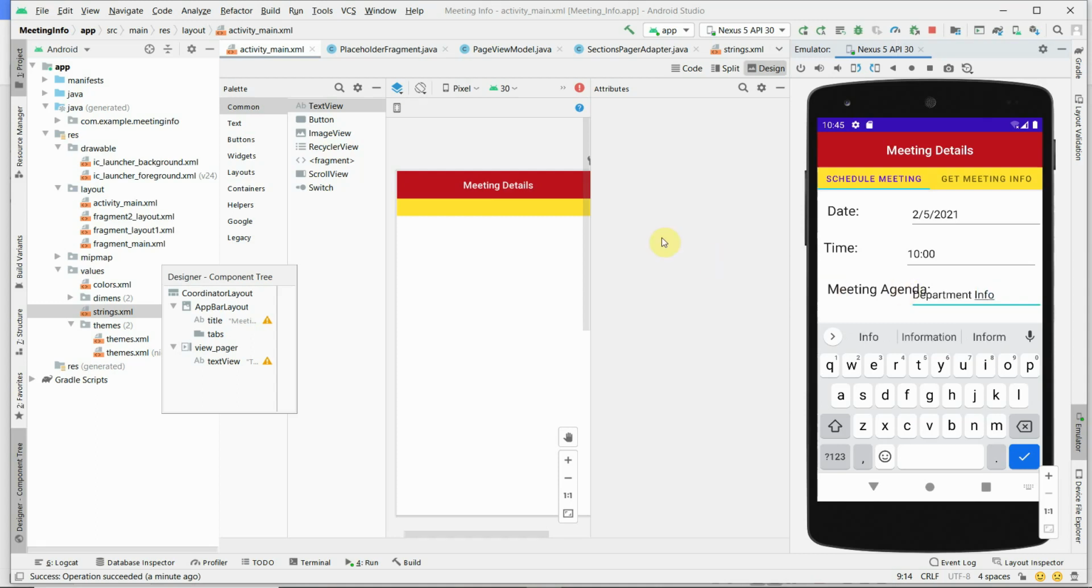See, when you look at activity main.xml, it is not showing the schedule meeting and get information meeting tabs, and it is not showing this kind of interface. Then how do we get this interface without showing it in the main activity? These are additional activities which are created as fragment 1.